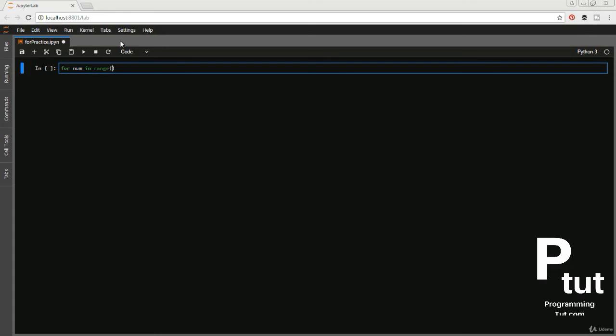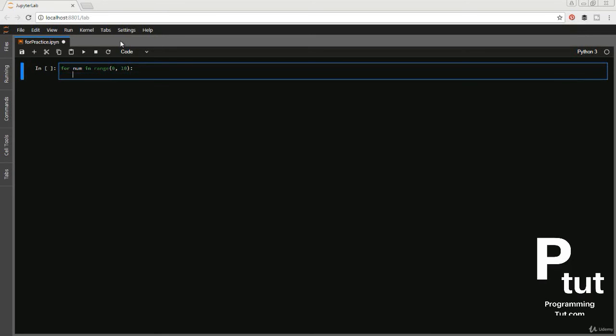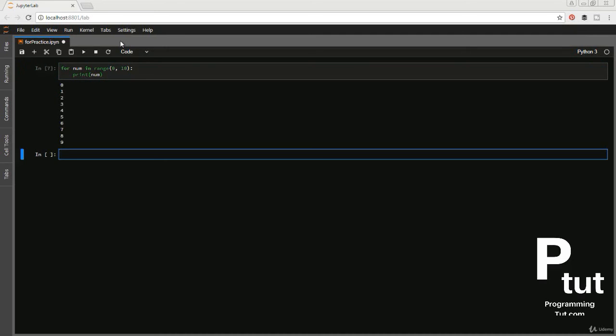We open up a set of brackets, and if we want to create a loop that runs 10 times, we go from 0 to 10. Once we've done that, we'll open our loop with a colon, enter, and let's say print num. When we run the code, it prints 0 to 9. In other words, we've created now a loop that runs 10 times.